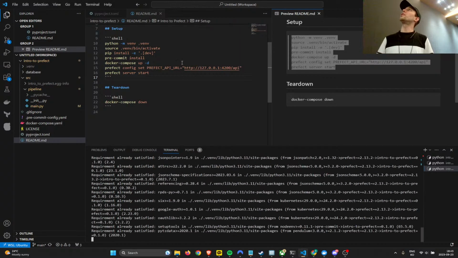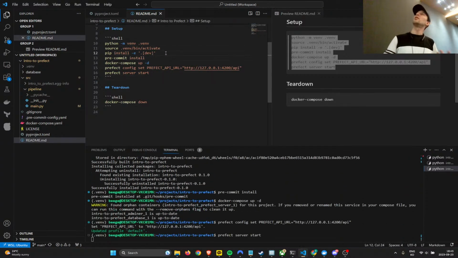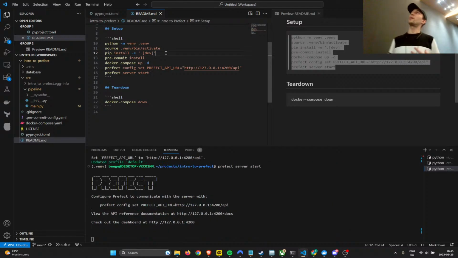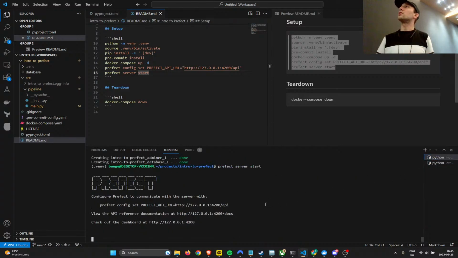So the first one here creates our virtual environment. The second one activates our virtual environment. Third one installs all of our dependencies. Fourth one sets up pre-commit. Next, we do Docker Compose, and I'll go over in a minute what exactly we do with Docker Compose. Then we configure Prefect to use a local Prefect server instead of Prefect Cloud. And then we go ahead and run our Prefect server, except I already have it running, so I encountered an error. If I just kill this shell and go over here, you see I have it running in that other shell, so that's why it failed.